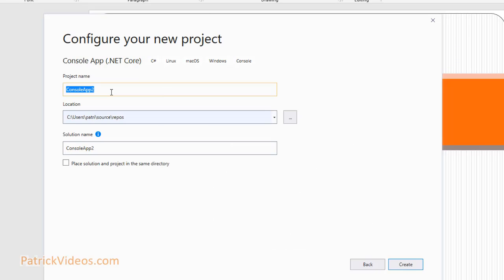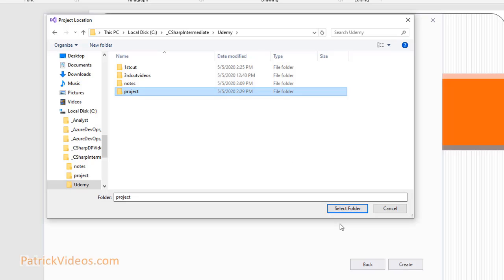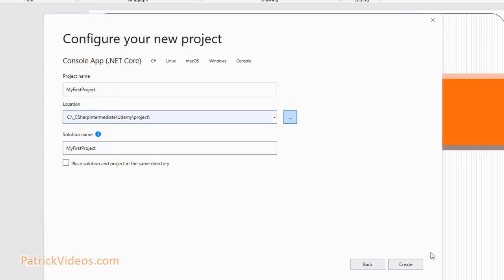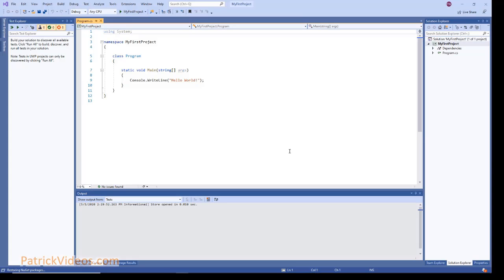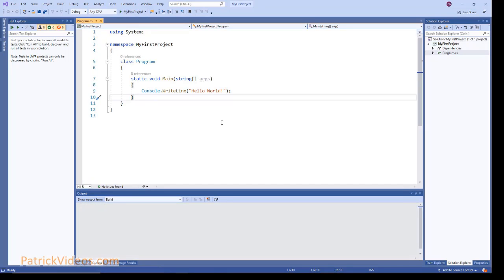So here you can give any name for the project. I'm just going to give the project name as My First Project. Here you can select the location of the project. So here I can select the location of the project and click on Create. So we have now created a console application project.